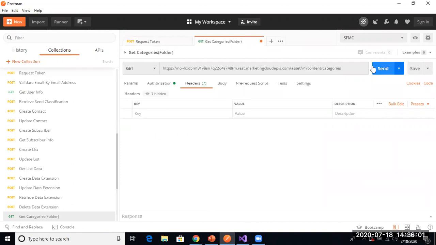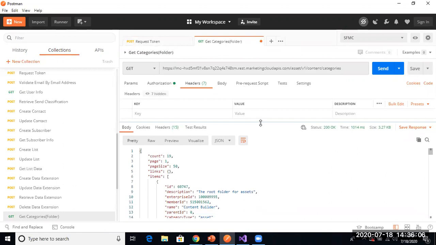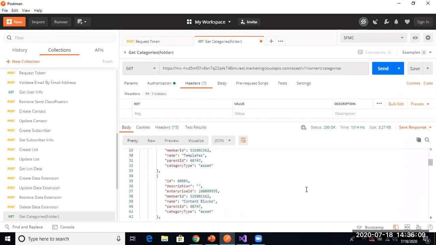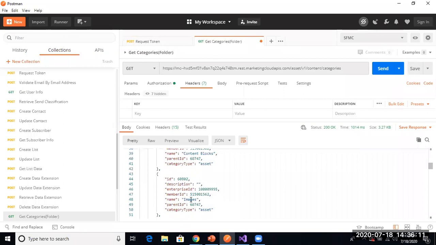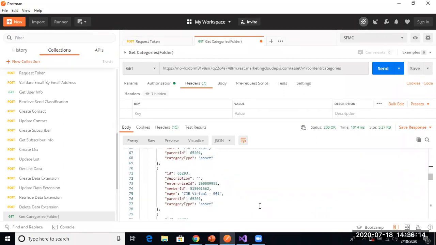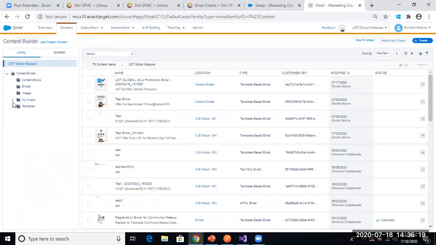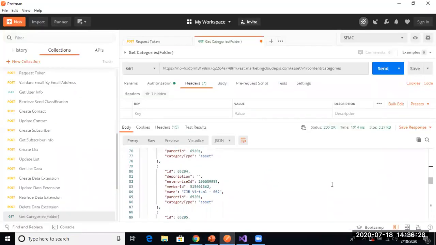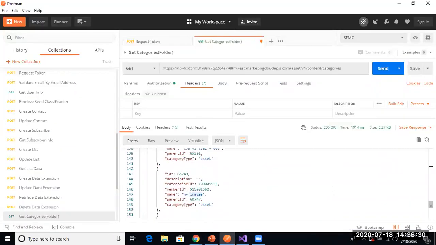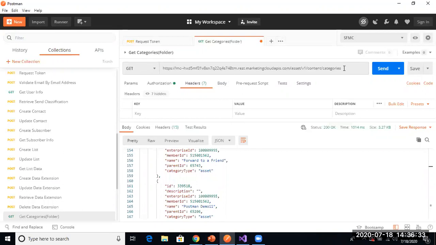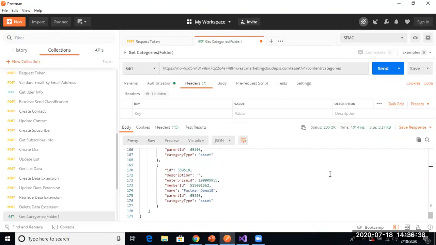Because it's a GET, I'm just sending it in. Let's see what I got. These are the information content blocks, some of the images, and some of the file names you will be able to see. If you see CGB virtual 001, I'll show you where it is. It's showing these values. I'll show you everything there, because I didn't specify any category ID, that is, a content folder ID. That's why it's showing me all the values which reside in my system.